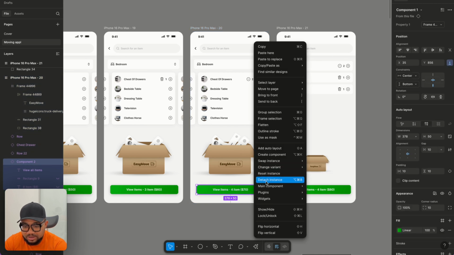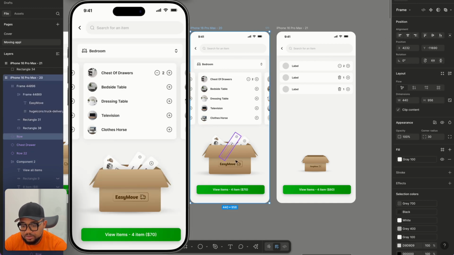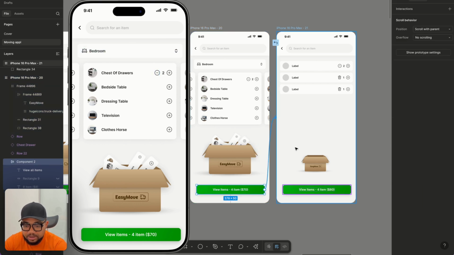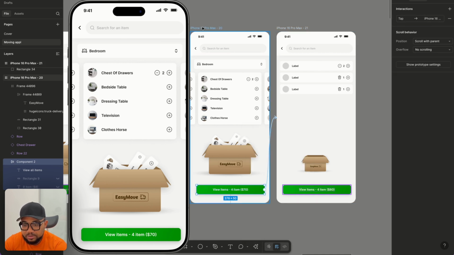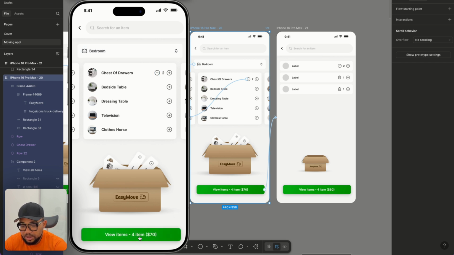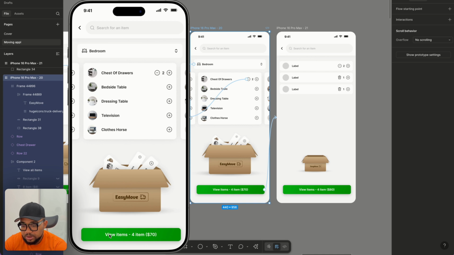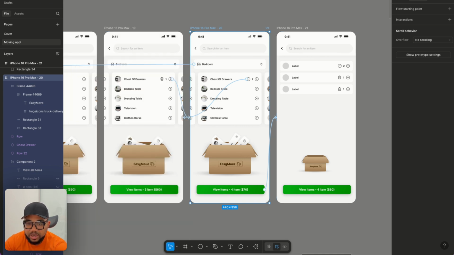So I'm just going to detach instance, preview, then let's see. Okay, we've removed the link here. Go back to prototype, select this, and on top, smart animate. Let's see what happens. We're on this screen. Yeah, it's linked. So one is actually the one that is working. So if I go back, click on it, it's the only one that actually works. So let's find out why the other ones are not working.